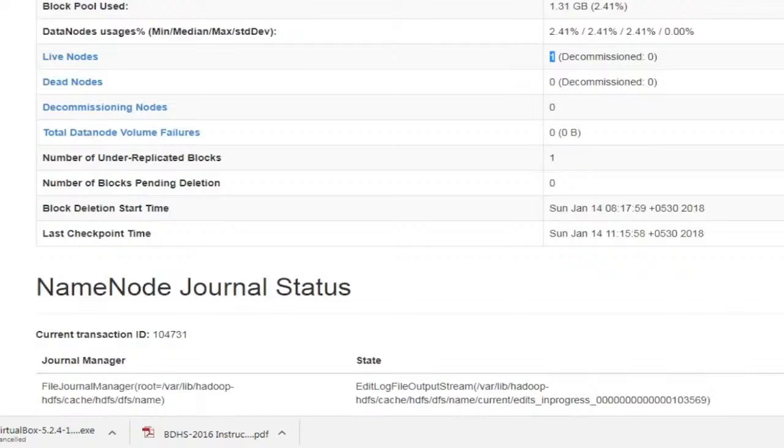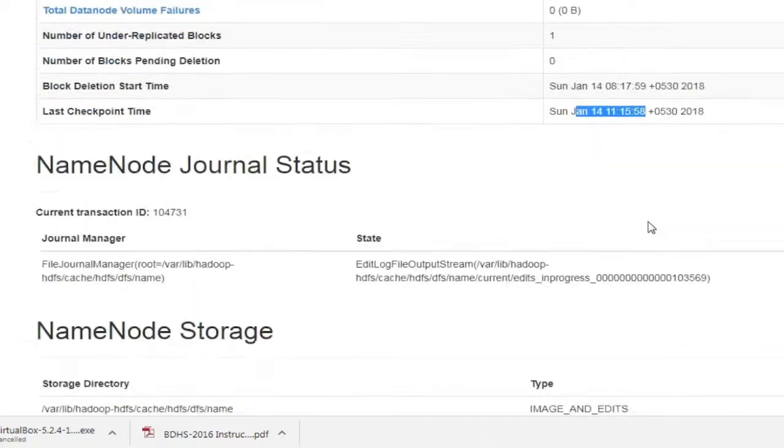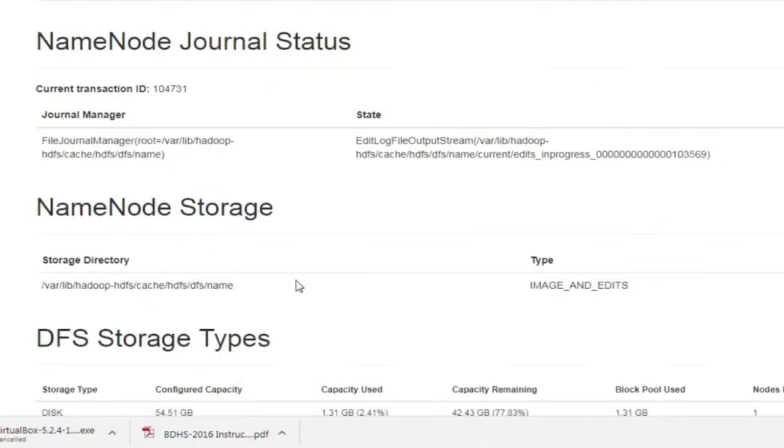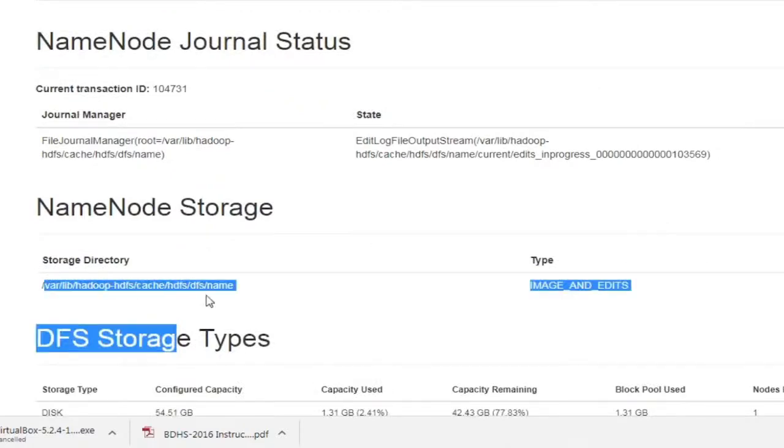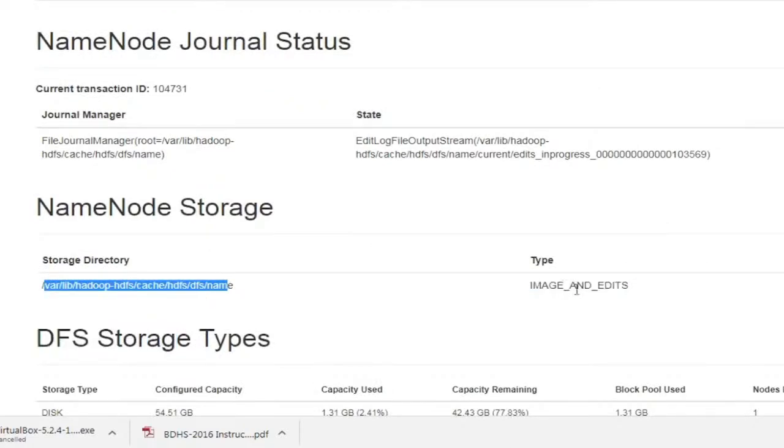And if you look, today we discussed the checkpoint time, right? So the last checkpoint happened at this time. Then it gives some more detail, like the storage directory. This is the location where it has put the image and the edits file. This is the same file that we discussed. There are two files, right? FS image and the edits log. So these two files are put in this location. And if you want to see, I can show you that as well. Let me show you this.